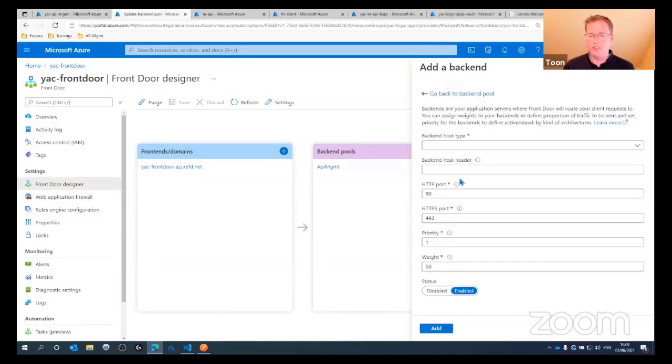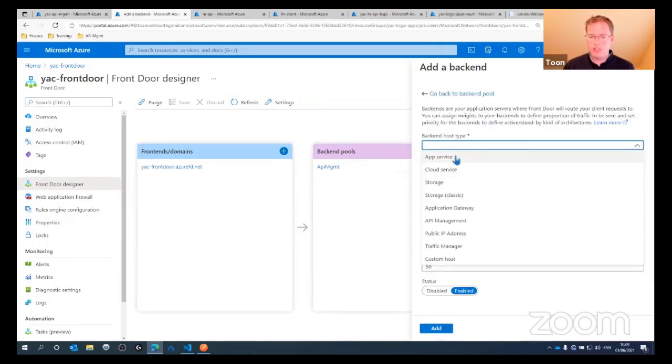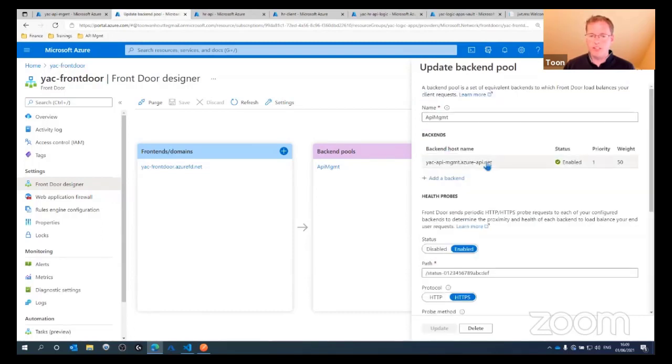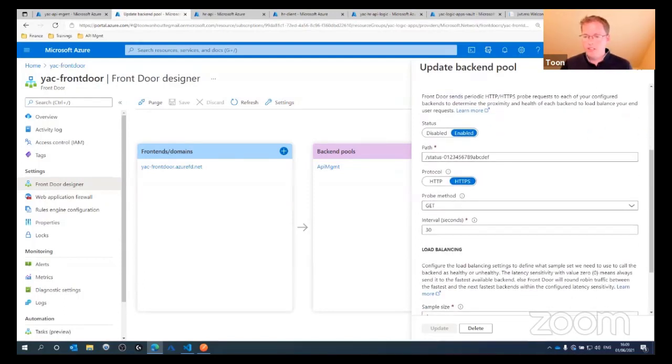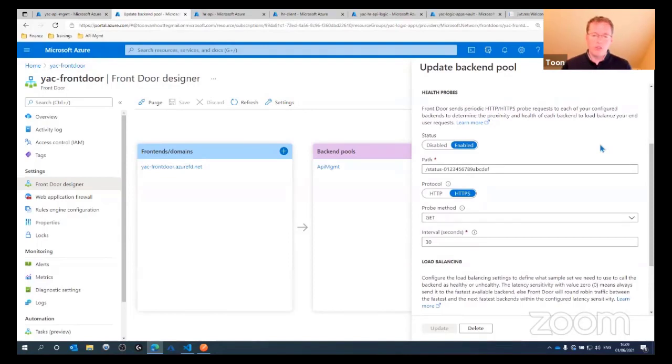I'm only using one region in this case. So you can use native Azure services to connect to, or you can use a custom endpoint. So I configured my backend here. And then for your backend pool, you need to configure the health checks. Azure Front Door will, on a continuous basis, in this case every 30 seconds, check if my API management instance is still alive. We need to configure that.